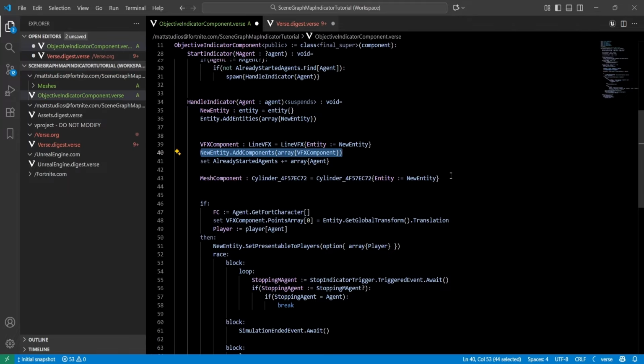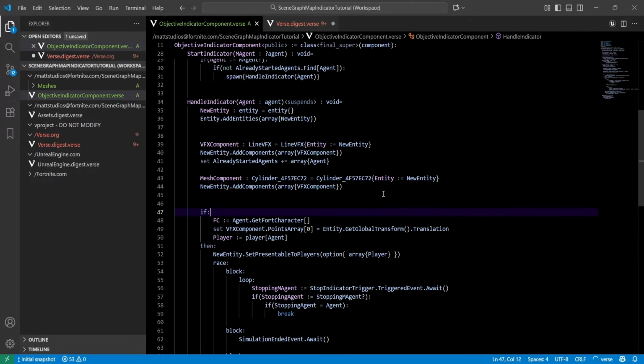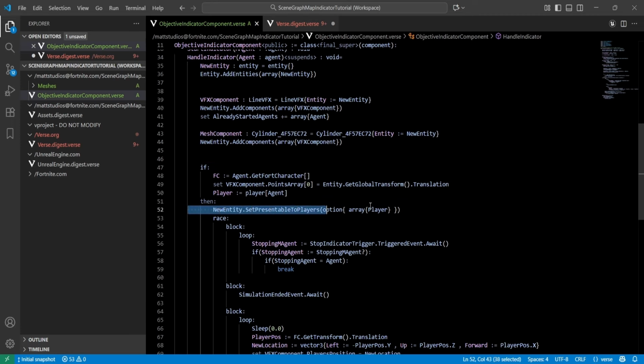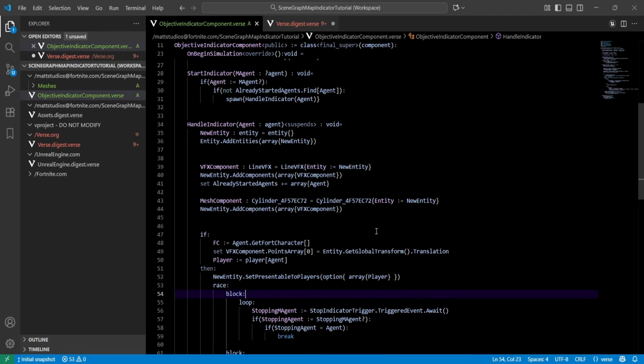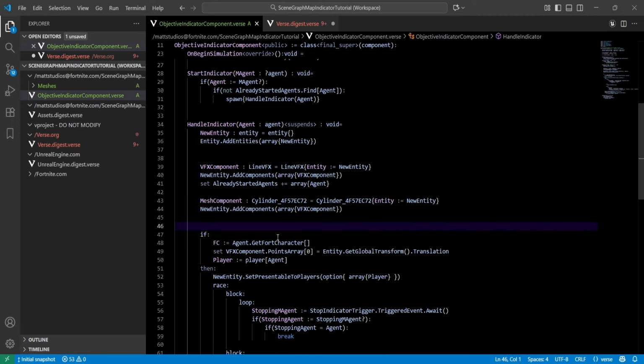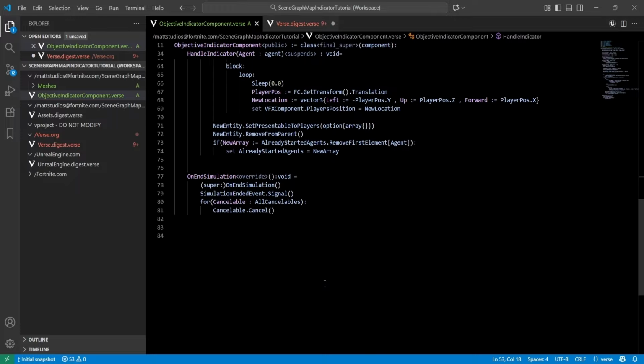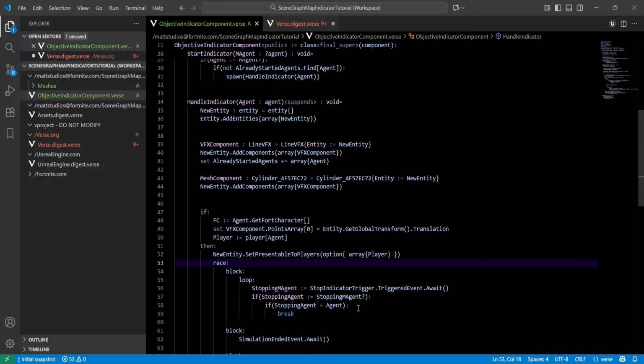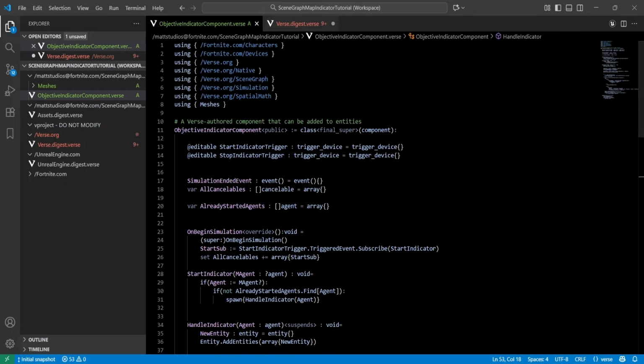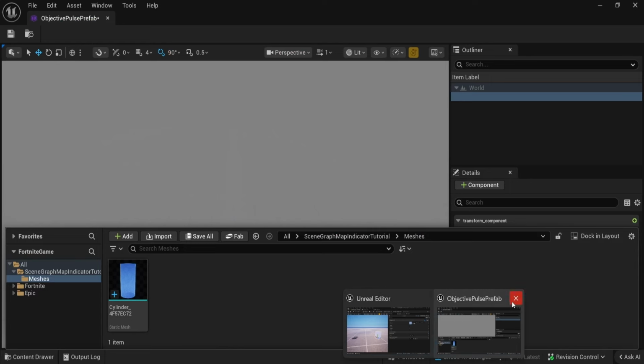So I'll write new entity dot add components. And because it's part of this new entity, which is what we're changing the presentable, this mesh should only be presentable to our player. Okay, just like that, our script is now done. We now have a full setup component. So let's go into our game and set this up.